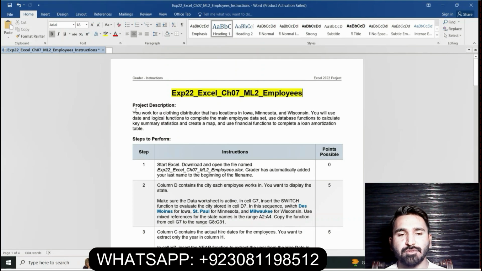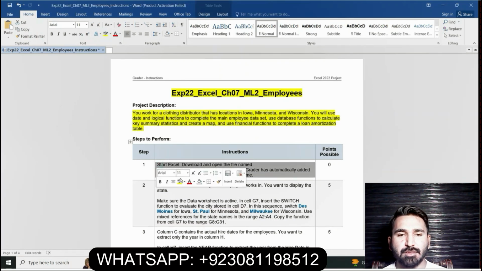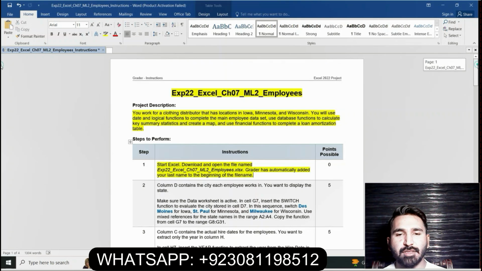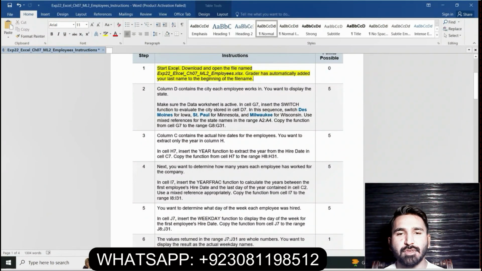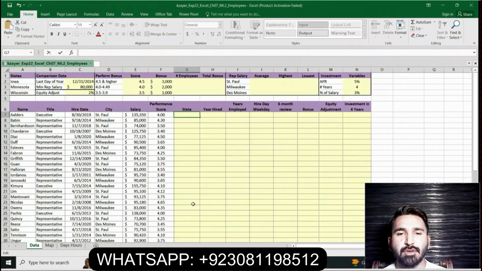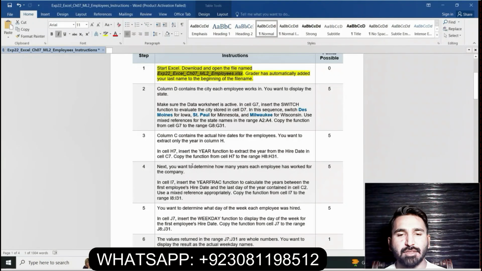Let's start solving our assignment step by step. Exp22 Excel Chapter 7 ML2. Here is the project description. Moving on to step number 1: start Excel, download and open the file. Basically, in this step we have to download the Excel workbook from the MyITLab dashboard. I have already downloaded the Excel workbook, Exp22 Excel Chapter 7 ML2 Employees. You can see it on my Excel workbook.